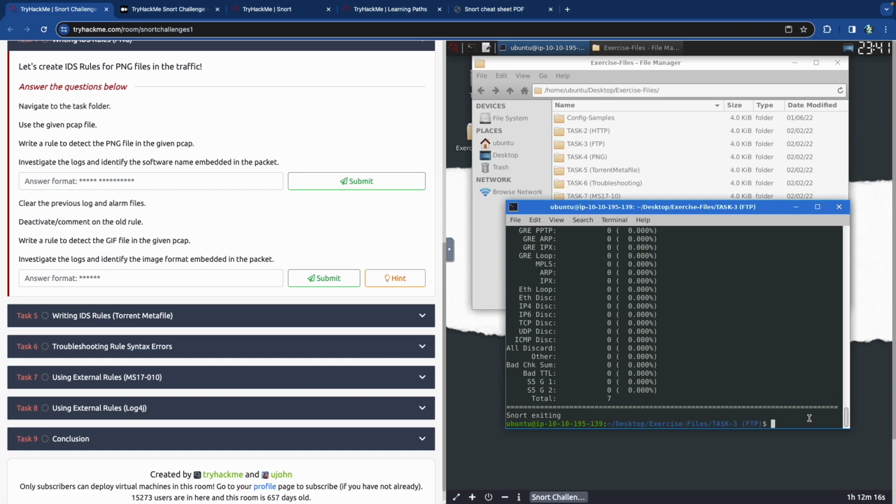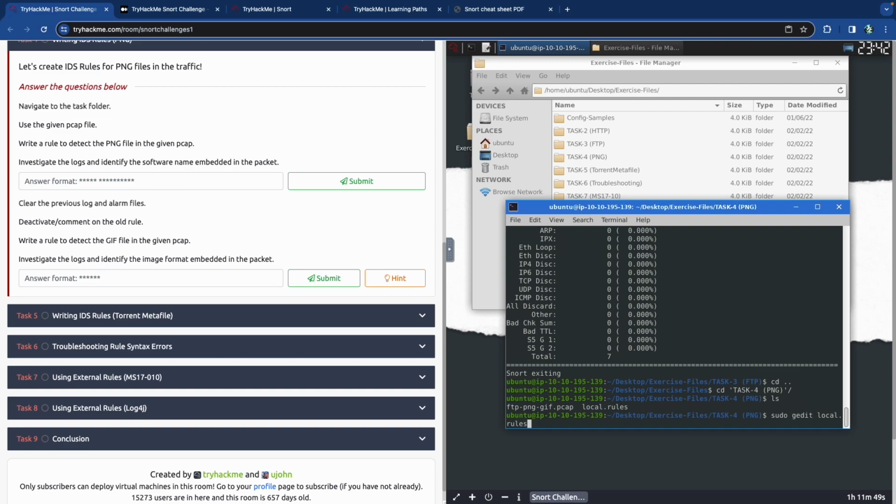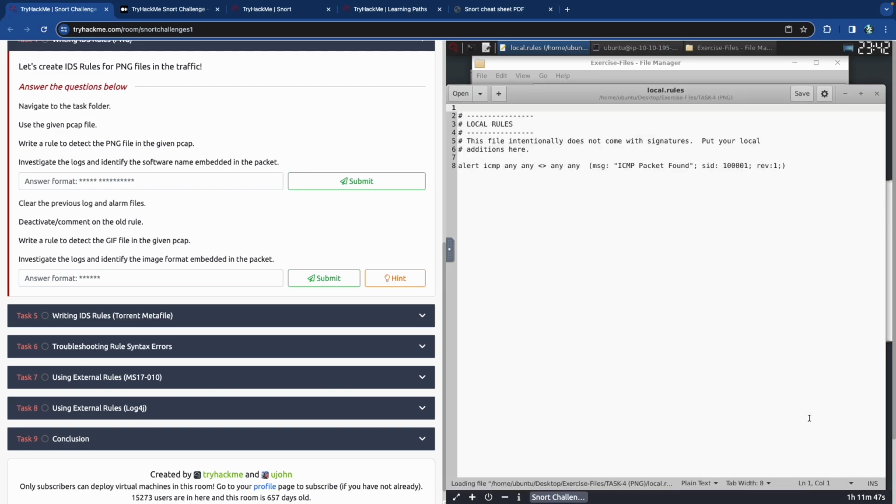We can just get out of this particular folder now and go to CD task 4, right? That's where we're on, task 4. That is the PNG, yeah. So CD task 4, PNG, get in there. And let's do that. So we have the same thing, right? FTP, PNG, GIF. I think it might be the same PCAP file, honestly, because it was named the same. So first thing we got to do is edit the local rules. So there we go. And we are now here.